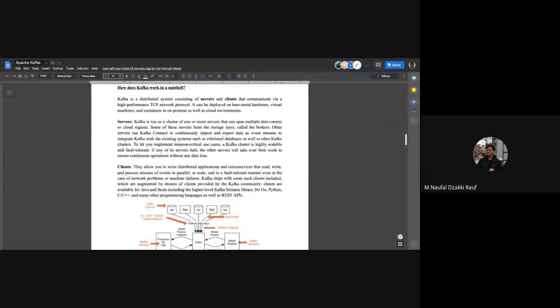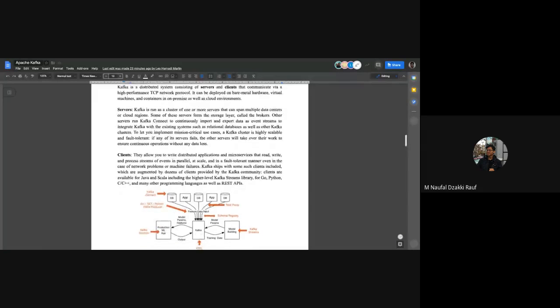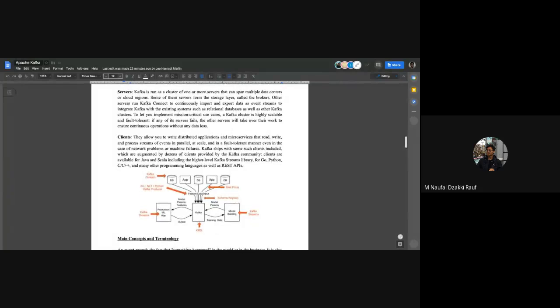So how does Kafka actually work? In a nutshell, it is a distributed system consisting of servers and clients that communicate via a high-performance TCP network protocol. As said before, it can be deployed on bare metal hardware, virtual machines and containers in on-premise as well as cloud environments. Kafka is run as a cluster of one or more servers that can span multiple data centers or cloud regions. Some of these servers form the storage layer, called the brokers.